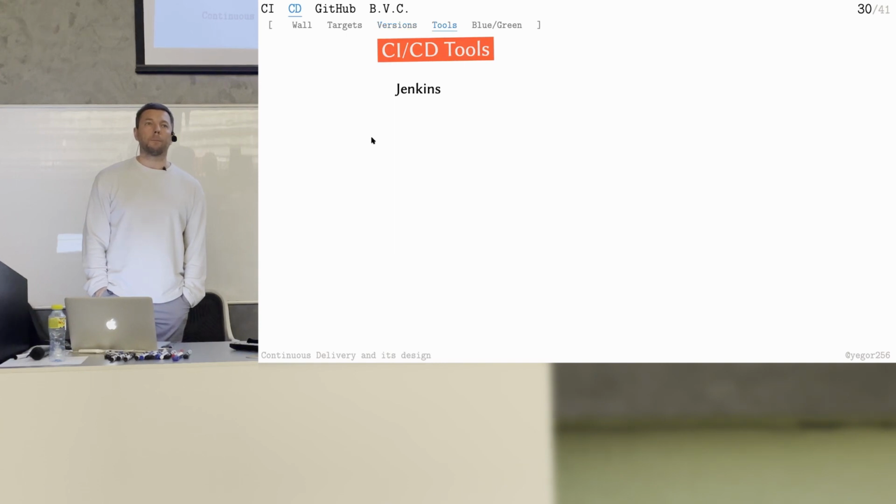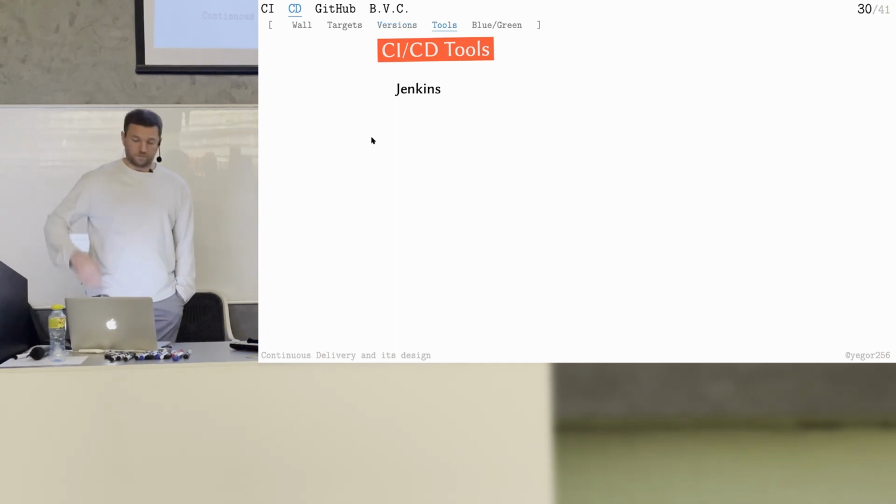About GitLab, we have some post about GitLab. GitLab, yeah, GitLab is another option. Yeah, so I'm just telling you like chronologically.